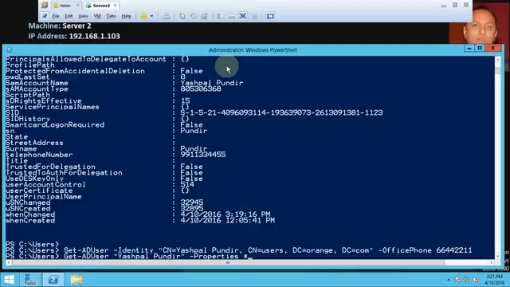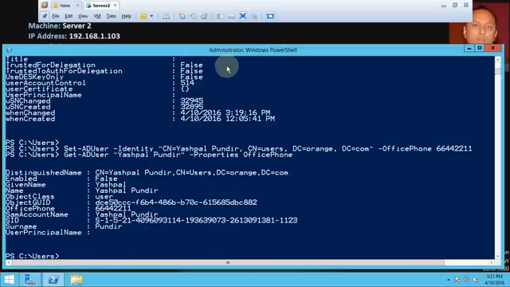Just check whether it really has been modified or not. You're watching, this has been modified. Fine. This is also another method we can modify a user using Set-ADUser, and that is using the instance parameter. Let's see how you can use the instance parameter.